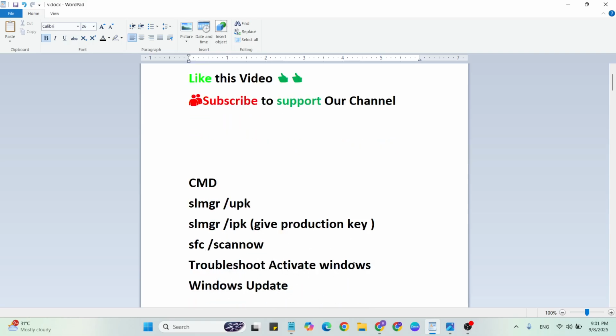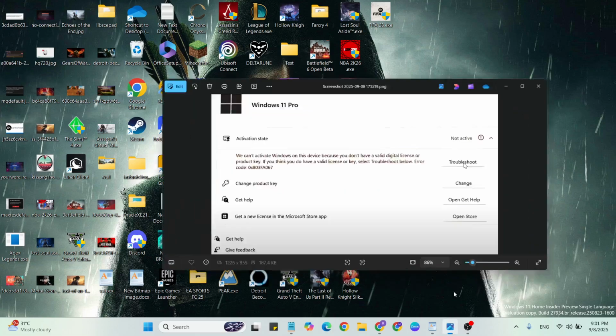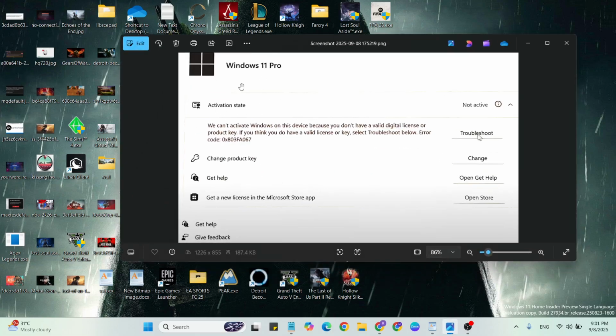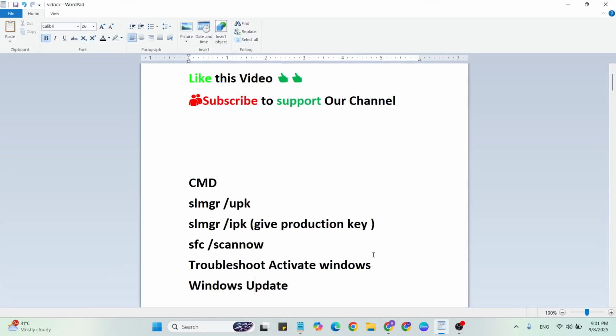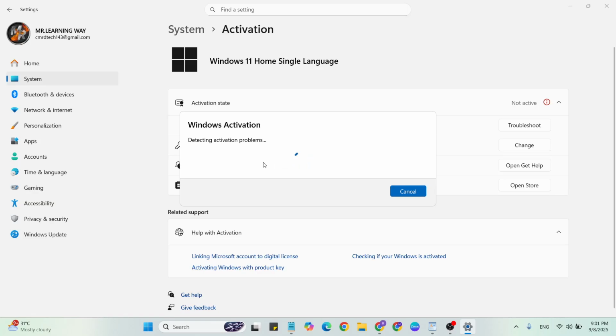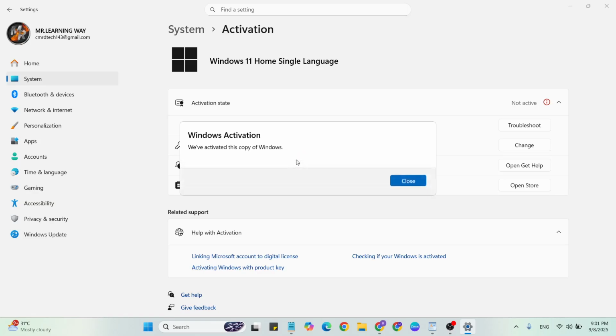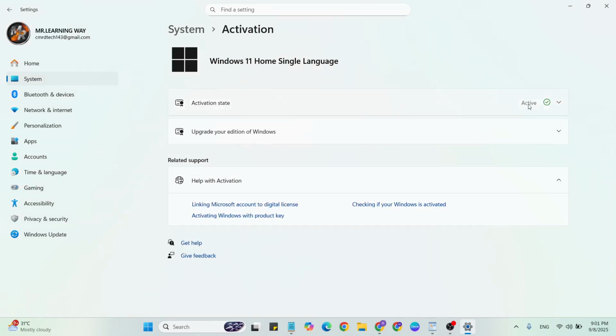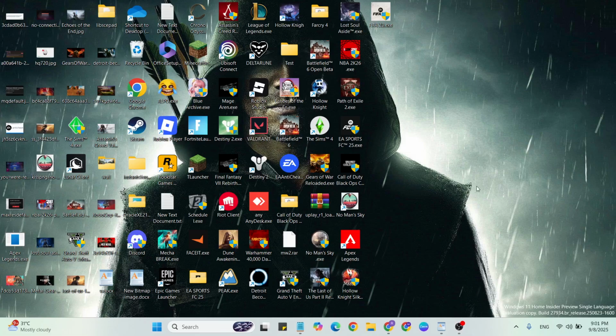Troubleshoot Windows activation. Go to settings again, then go to activation settings, then click on troubleshoot. Once you click it, the troubleshooting starts automatically. Click the next button to finish activating. Then click on troubleshoot. We have activated this copy, it is activated, so close it, and your problem is fixed.